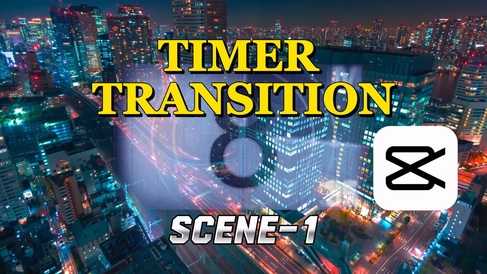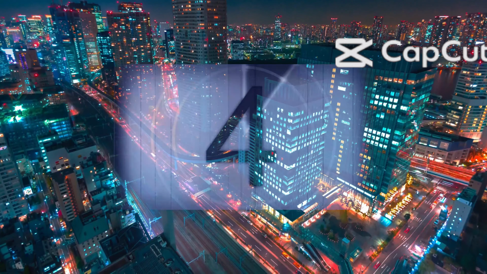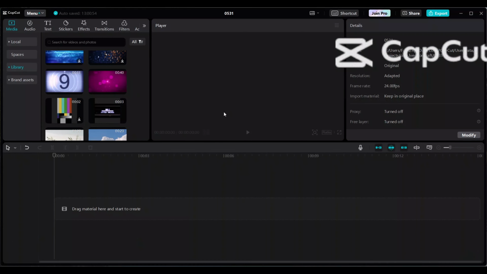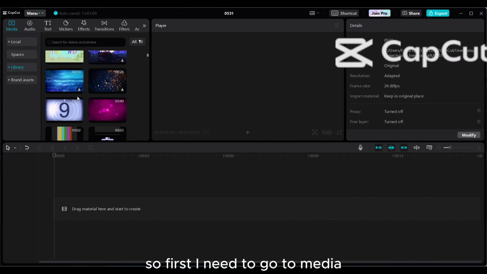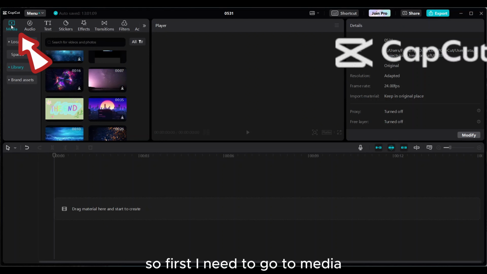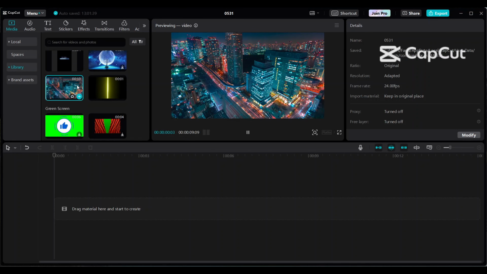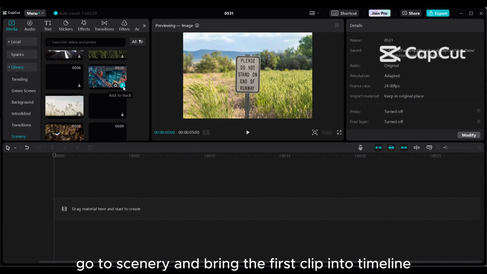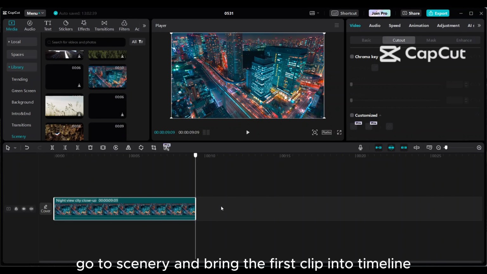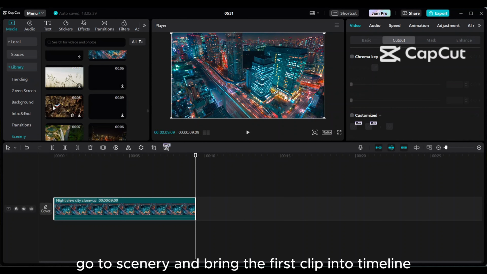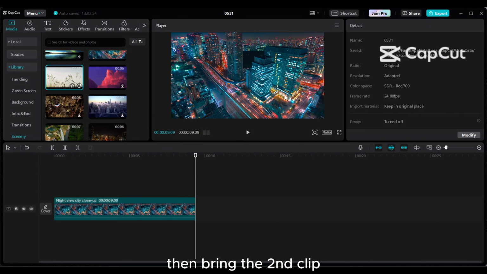I will show you how you can make the timer transition by using CapCut clips. Let's start. So first I need to go to Media, then Library. Click on Library, go to Scenery and bring the first clip into Timeline. Then bring the second clip.